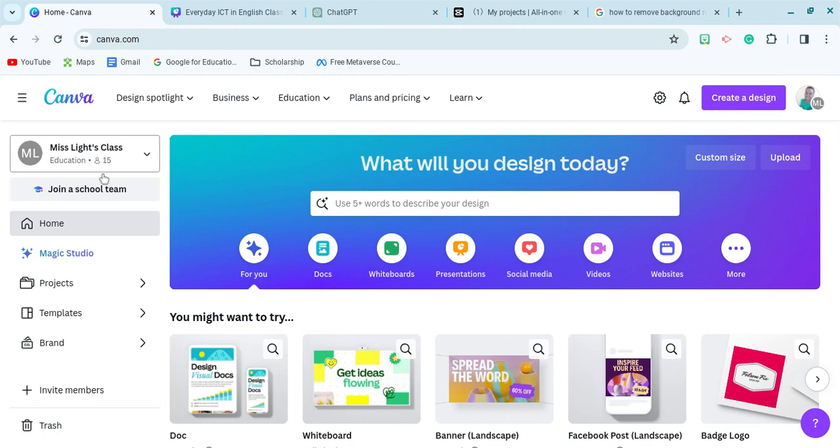Let's imagine you want to create something for your class. You can create worksheets, flashcards, resource proposals. You can also tell your students to do this as project assignments so that you are able to help them build their own creative skills and also graphic design skills or resource creation skills.